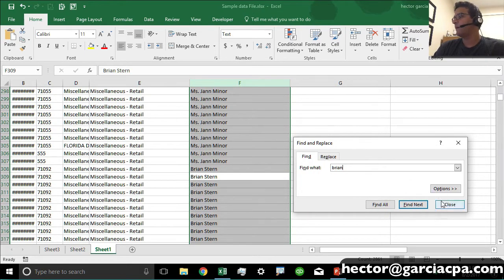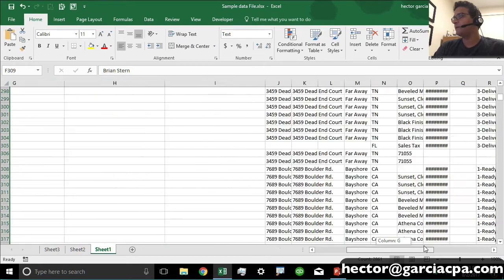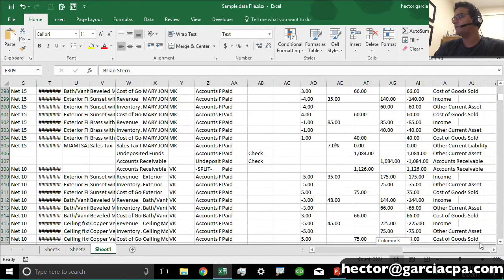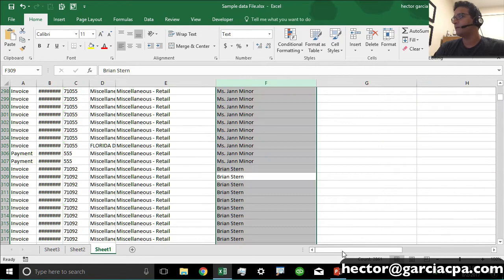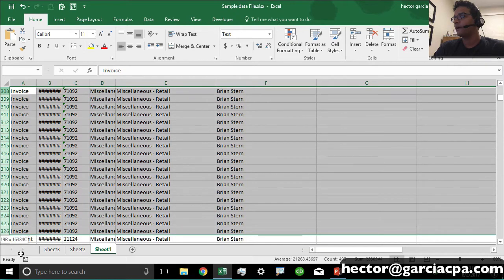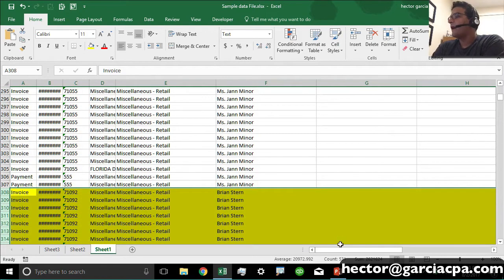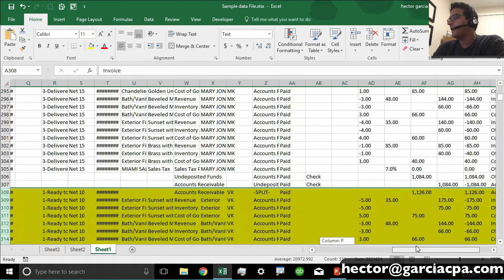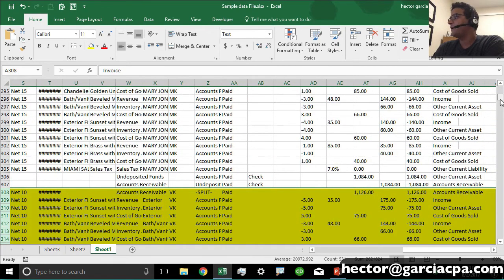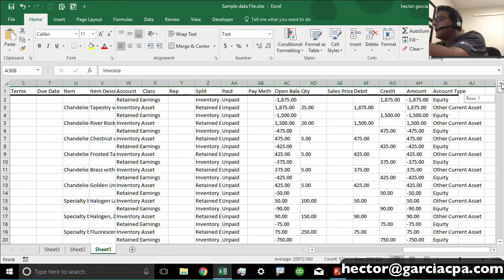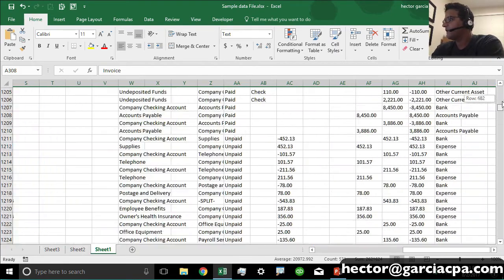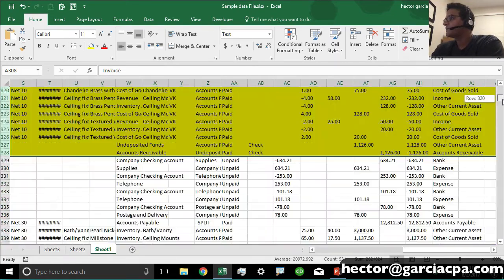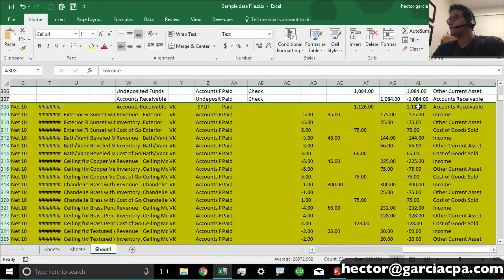Okay, so there's my Brian Stern job, and I'm going to come in here and change the dollar amount. Let me just make sure I'm on the right one here. So this is all my Brian Stern work right here. I'm going to select it and highlight it yellow just so I remember it. And then what I'm going to modify are the dollar amounts. Where's my debit and credit? Okay, AF and AG. So I'm going to go down to AF and AG. And just for the heck of it, I'm just going to put a bunch of zeros.